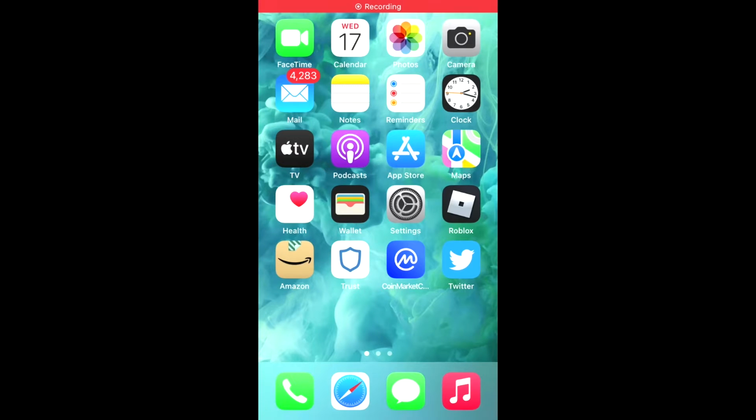Hello, in this video I'll be showing you how to buy on UNISWAP with Trust Wallet on iPhone. First, let's go into Trust Wallet.